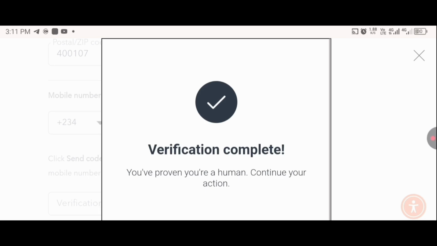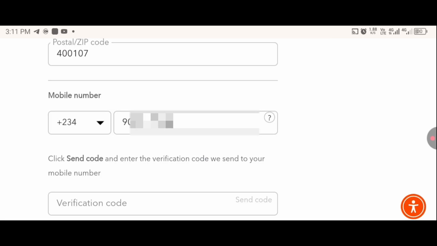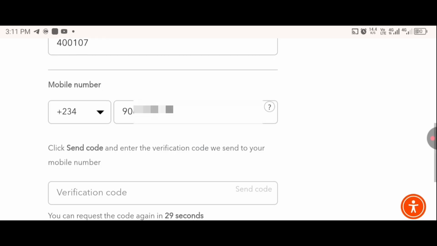So guys, I've successfully completed the puzzle right there. You can see it right there, verification complete. So I will proceed. I will click on send code right there for me to get my code. In getting this code, if you do not see your own, you can also request another code, but I've seen mine right now.